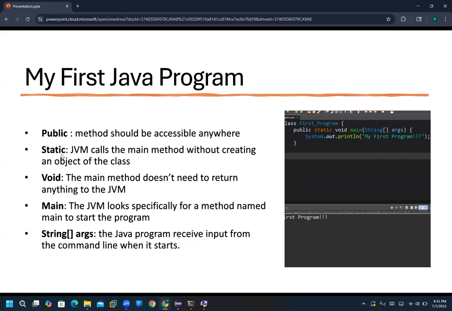Why do we call it static? Because whenever the JVM calls the main method, it calls it without creating an object. If you want to call a method without creating an object, the method should be static. Why do we call it void? Because the main method doesn't return anything. We don't have any return type for this main method. So that's why it's called void. Void is the return type.